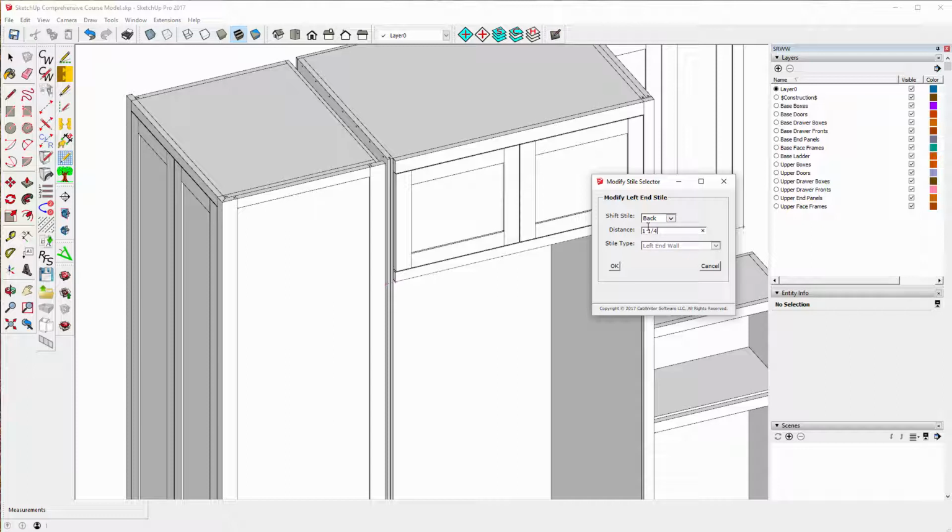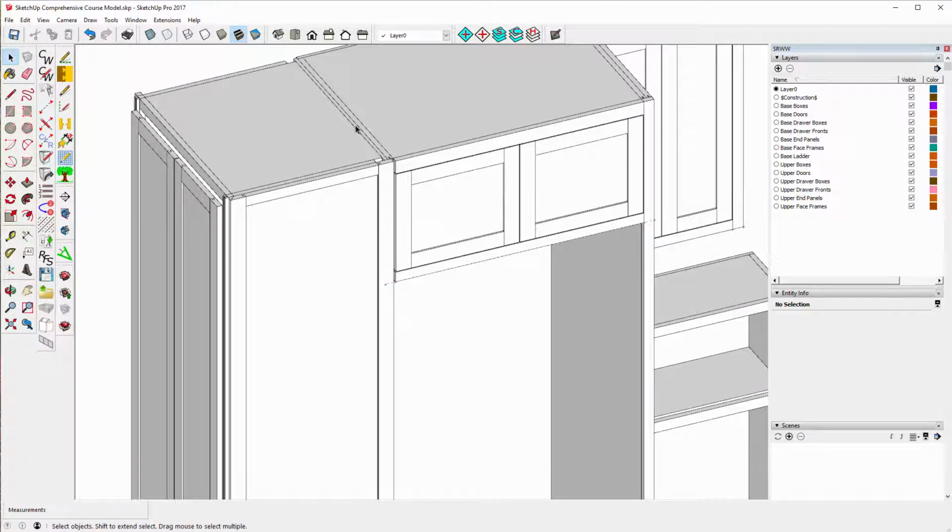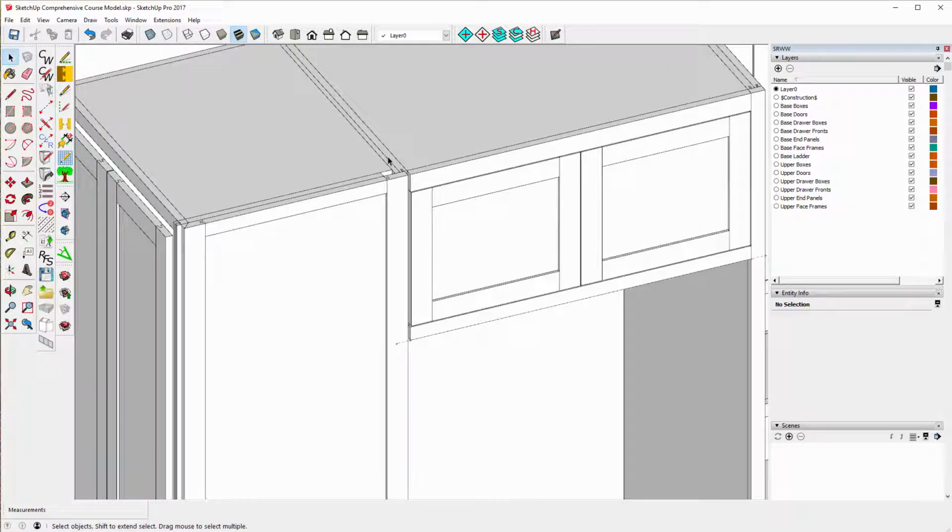Now, since I can't move just one style back and not the others, this isn't going to even ask me about the other styles. It's automatically going to assume that if I move something forward or back, that it'll move all the styles and the cabinet the same dimension. So all I have to do is hit OK. And there you go. The whole cabinet's been moved back.